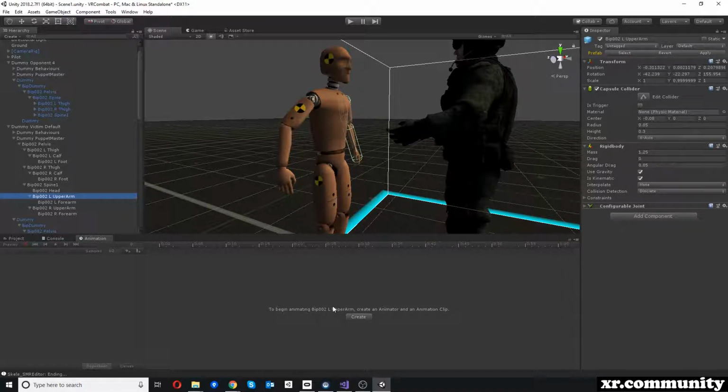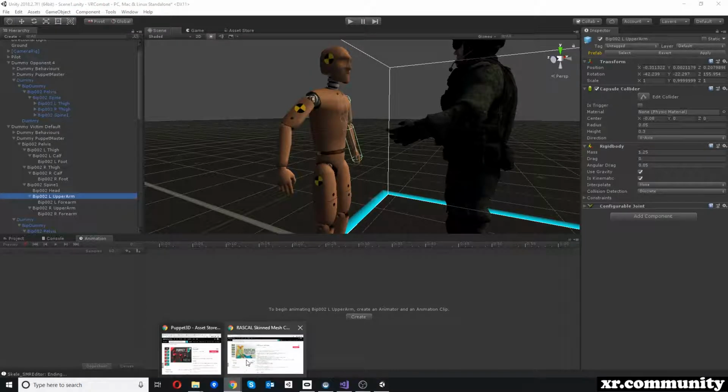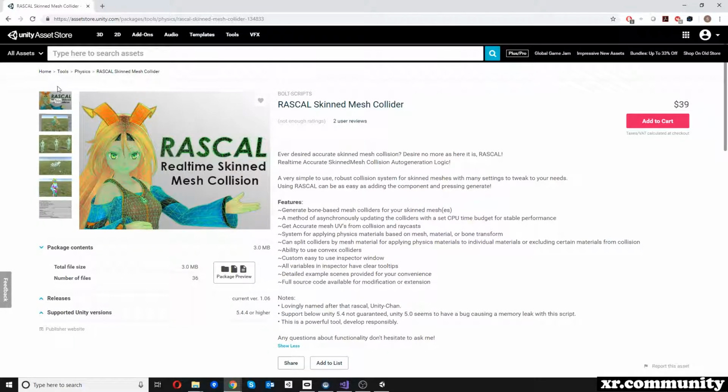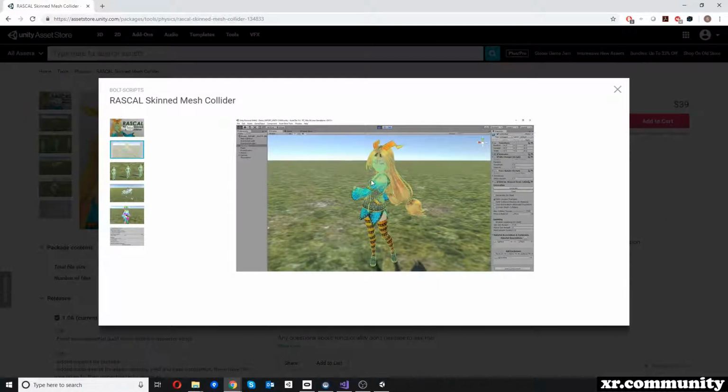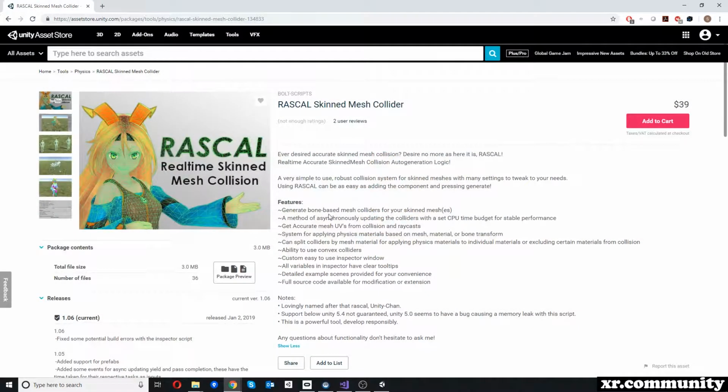How do we do this instead? Well, I found a nice little tool, and I used it for a different project, and I really had no idea it existed because I was looking for a solution for this for quite some time. What it does is it creates mesh colliders and automatically attaches them to each of the bones of your hierarchy. And that's just the first part.